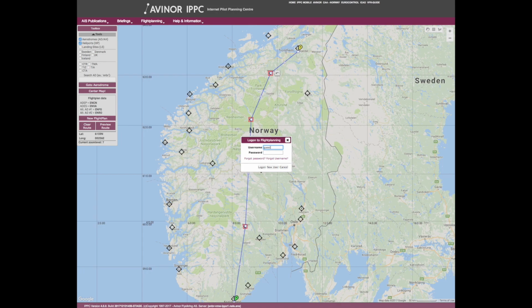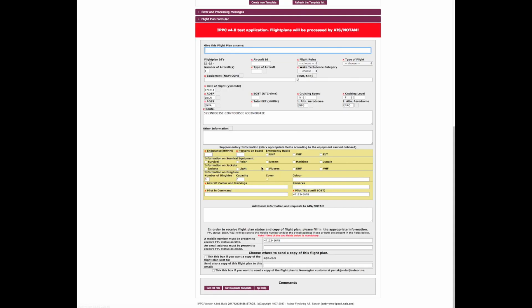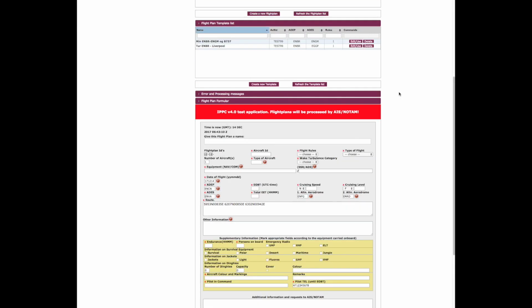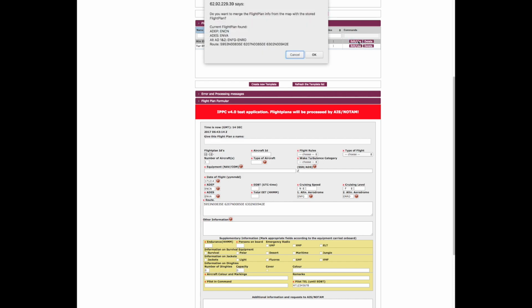the toolbox. If you haven't already logged on to flight planning, a login box will appear for you to do so. Once in the flight planning schema, you will notice that the fields ADEP, ADES, any alternative aerodromes, and route field have been filled with values from the map. You can now start filling out the schema, or you can choose to merge these values with a template or a previously filed flight plan.